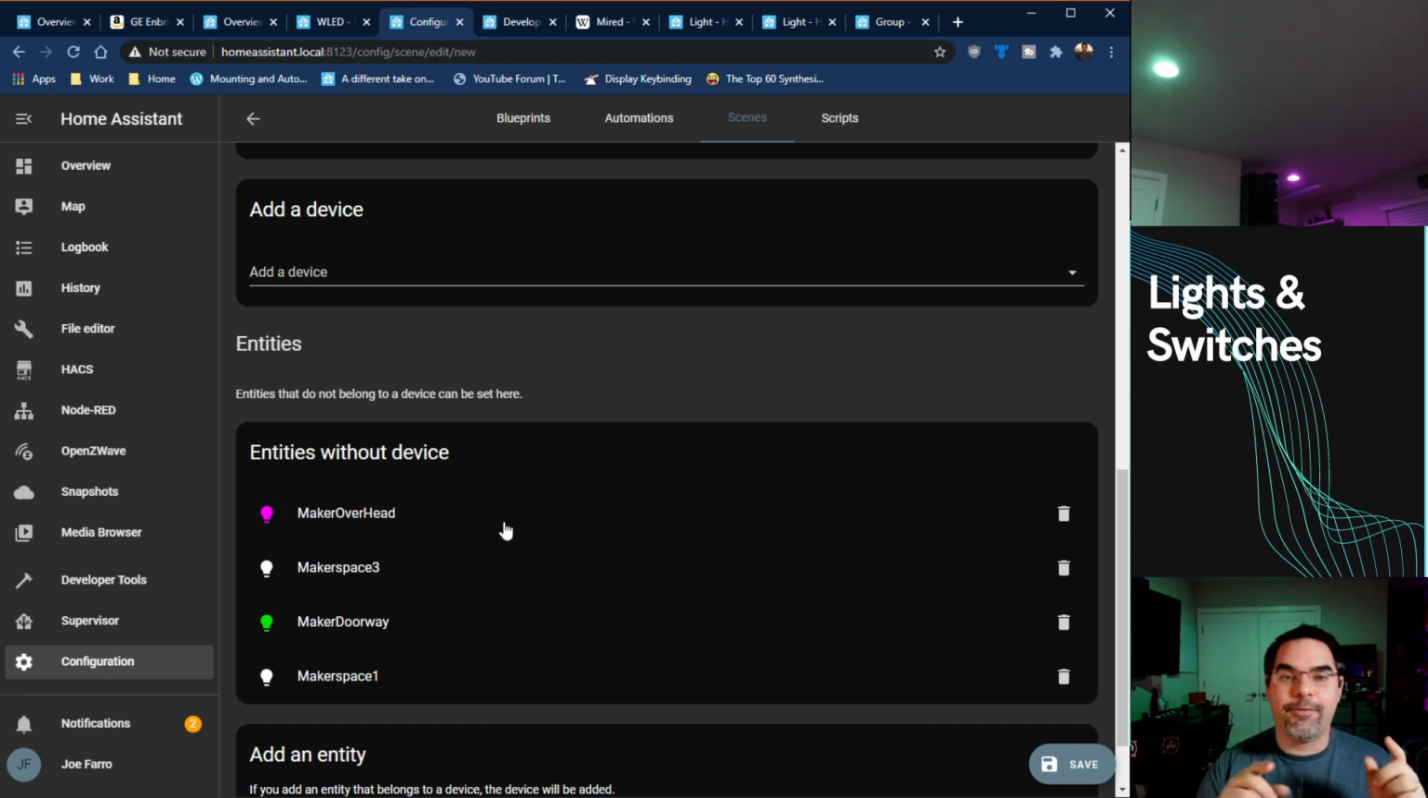So it doesn't matter if you do it in Home Assistant or if you do it through apps or if you just walk over to the wall and hit the switch. When you save that scene, everything will be wherever you save it at. So what I'm going to do here is fast forward here and go through and set all of my lights to what I want them to be.